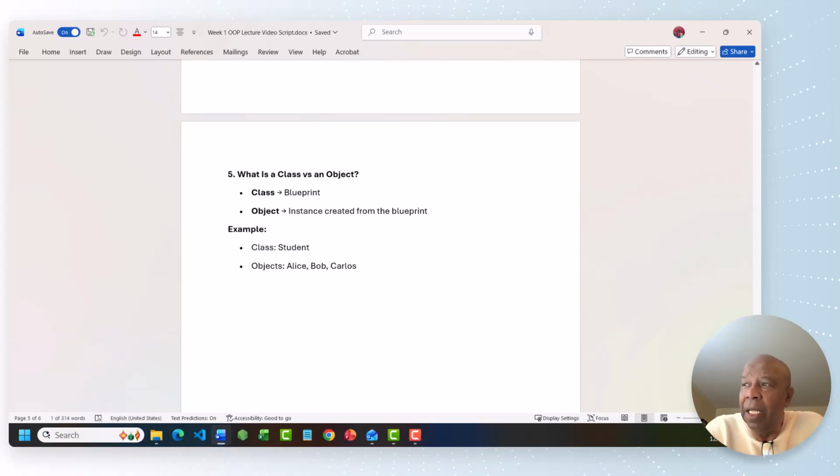So what is the class versus an object? A class is a blueprint. Think of a house. You have a blueprint of the house, so you know what's going to be in it, what the rooms are. And the object is the actual house, or the houses. I built a house on Main Street. I built a house on First Street. All using the same blueprint.